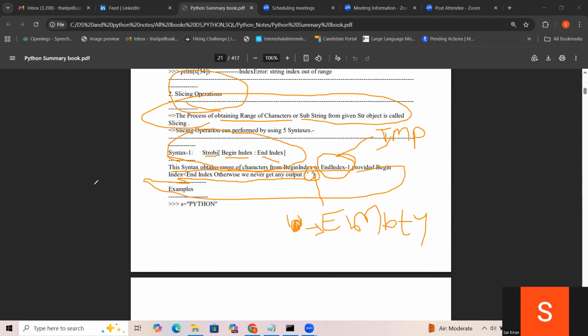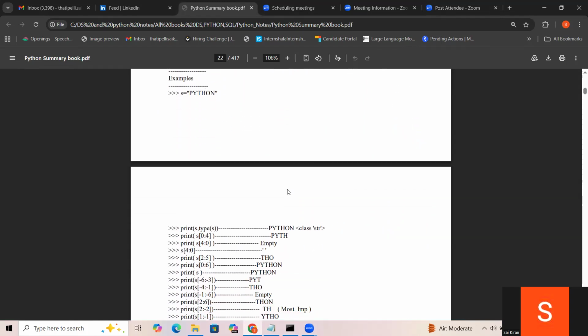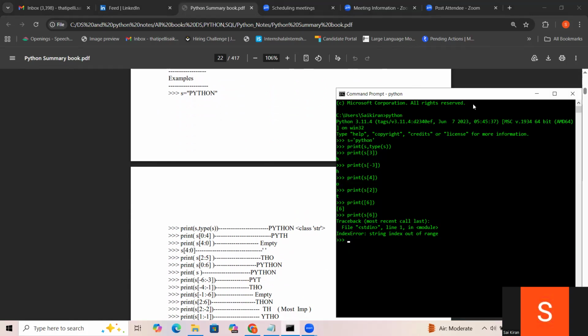Okay guys, now we will see the examples. I will show some examples here, and we will work with those examples only. Don't worry. Did you understand the first syntax? Observe it here, I am highlighting it: string object, begin index, colon and ending index. I will take the same example, Python, the same example.